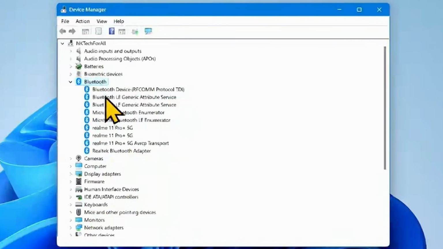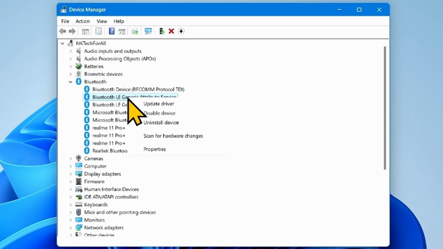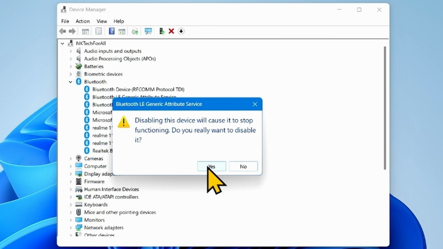For example, Bluetooth LE generic attribute service is here for me. On your computer, it may be different. Once found, right click on the device and select Disable Device. Click on Yes.